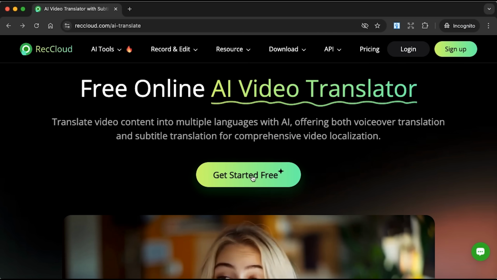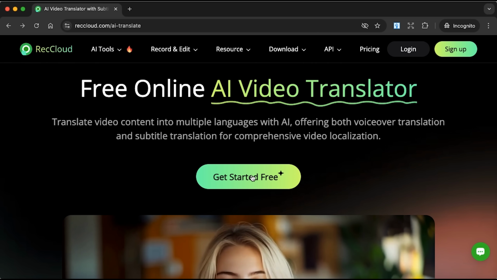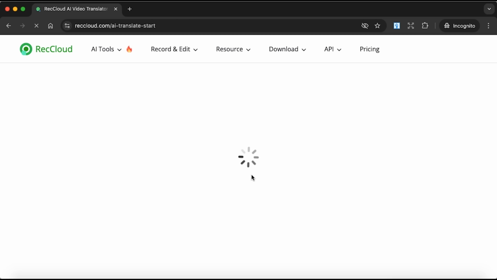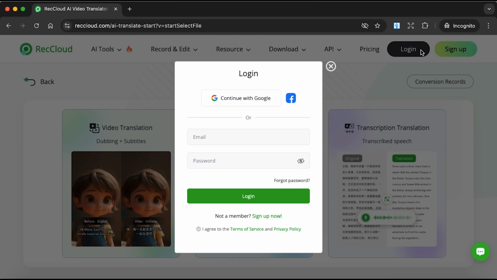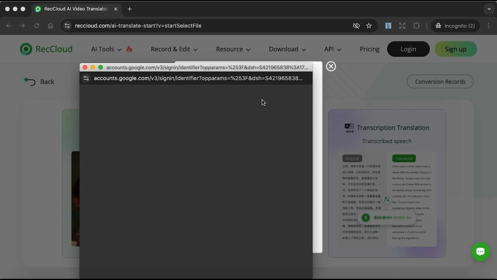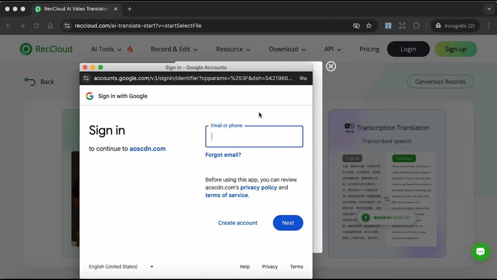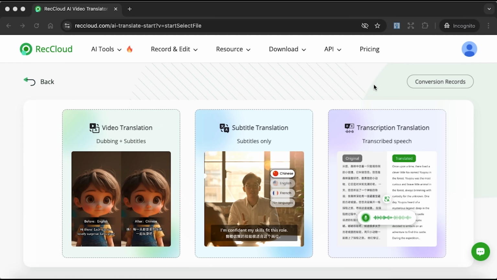To get started, click Get Started Free. And on the next page, click Sign Up or Login. You can register via email, Google, or Facebook. I prefer Google. Just enter your credentials and move on. Now you'll notice the Sign Up icon in the top right is gone. That means we are logged in.